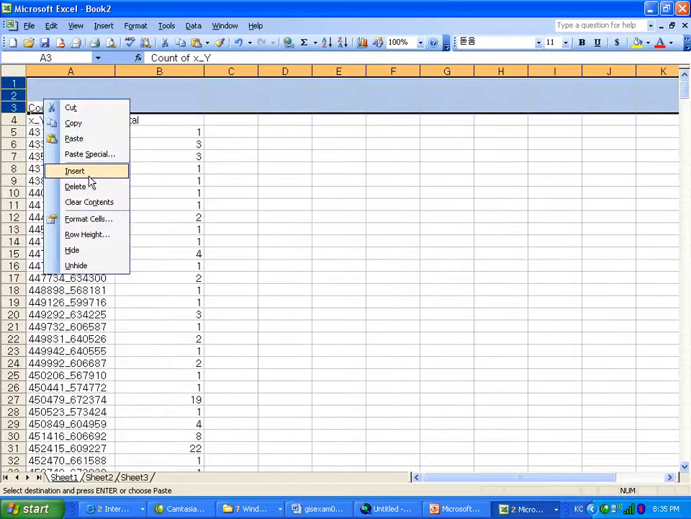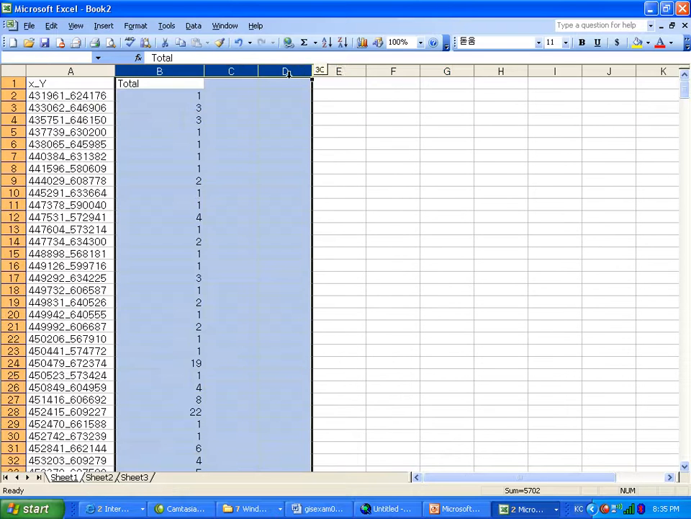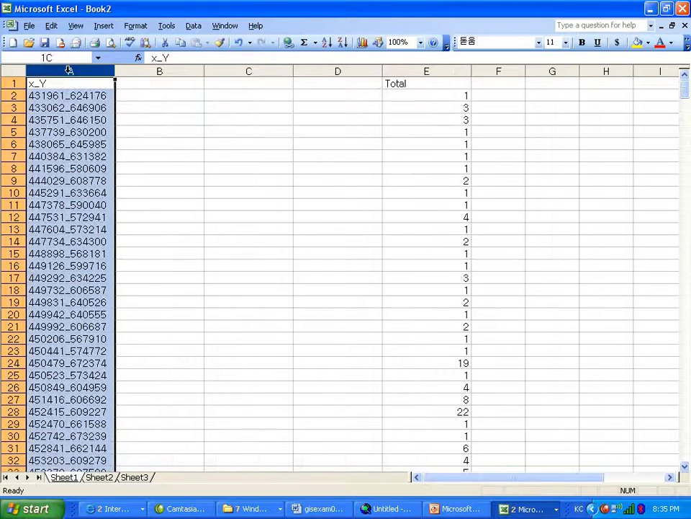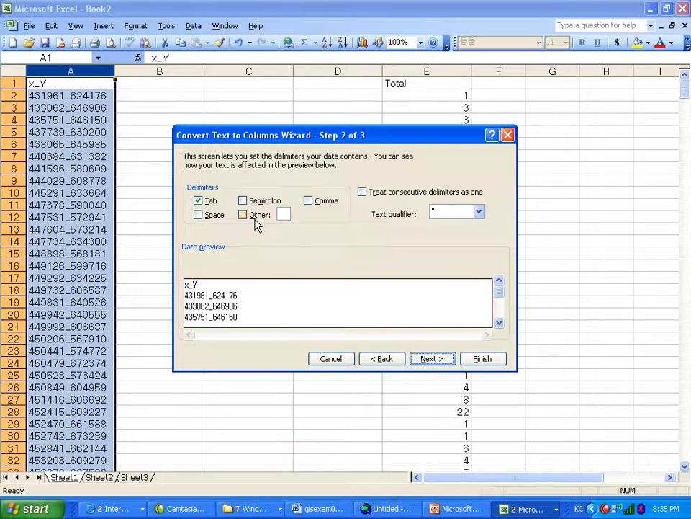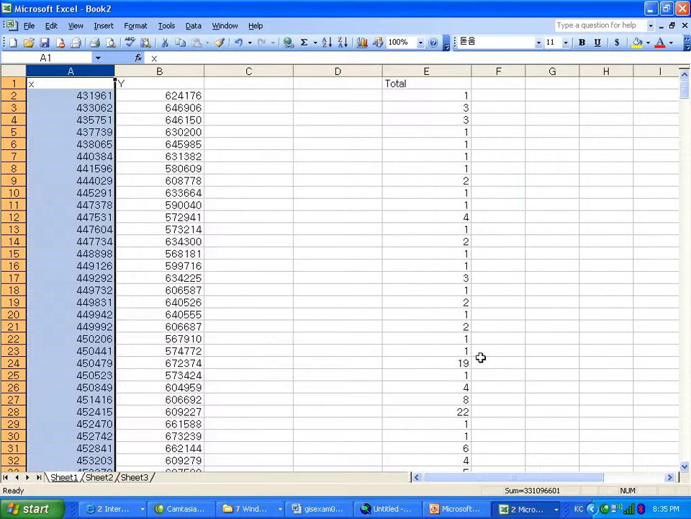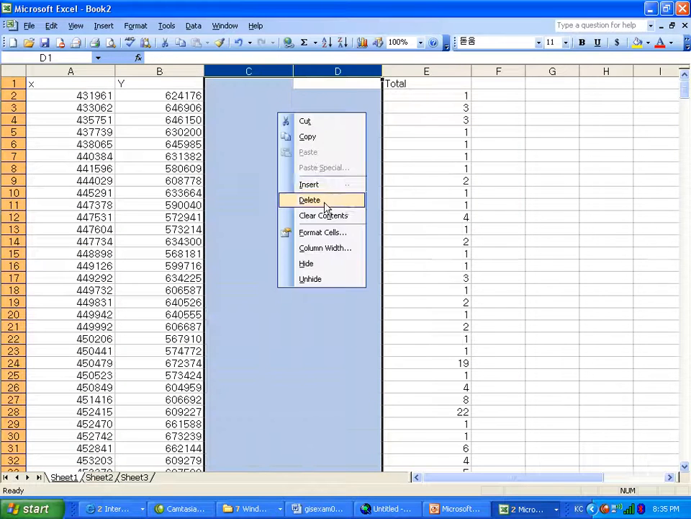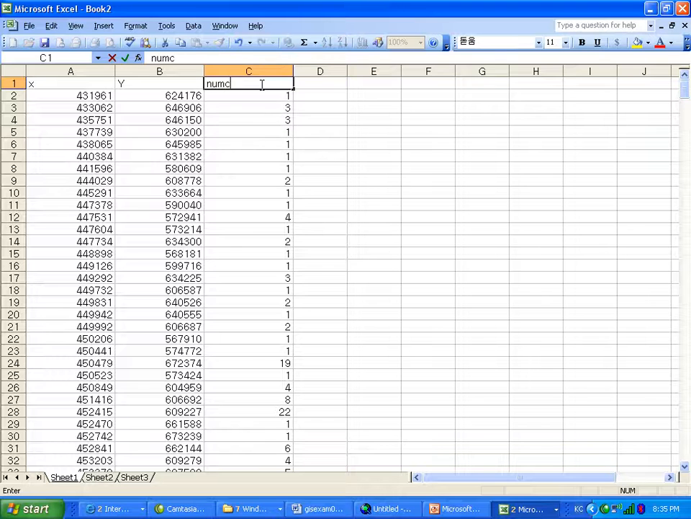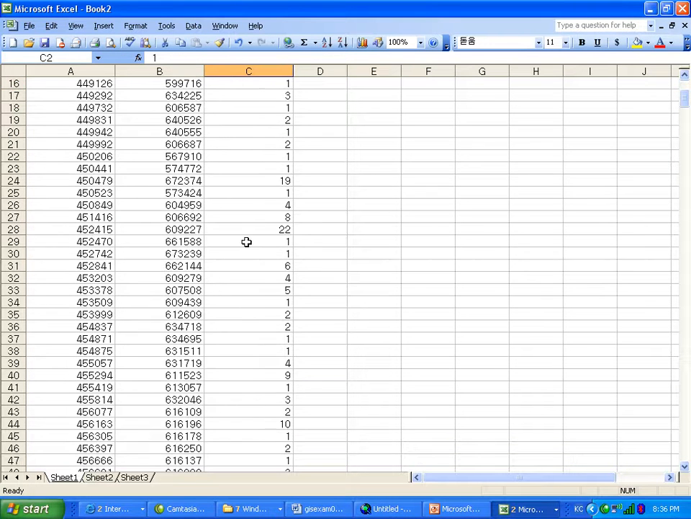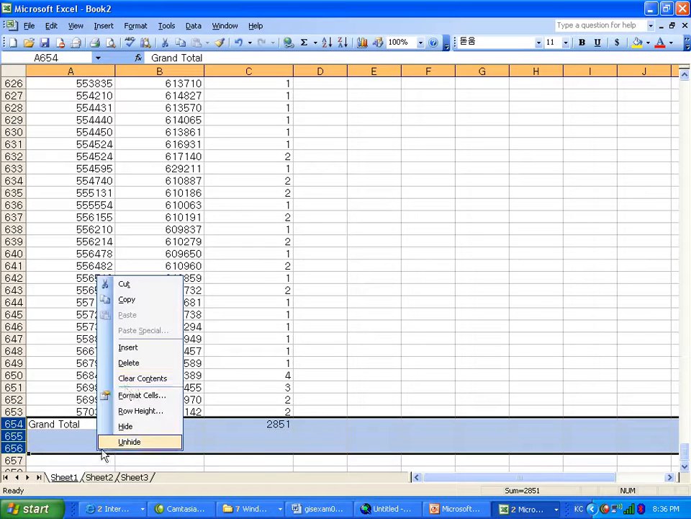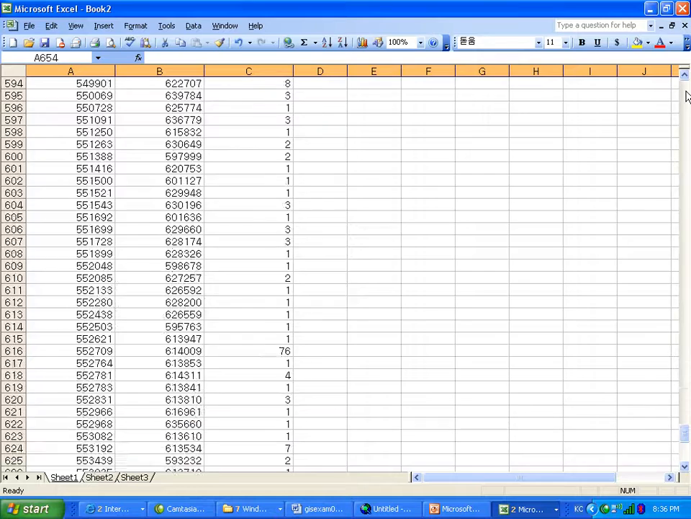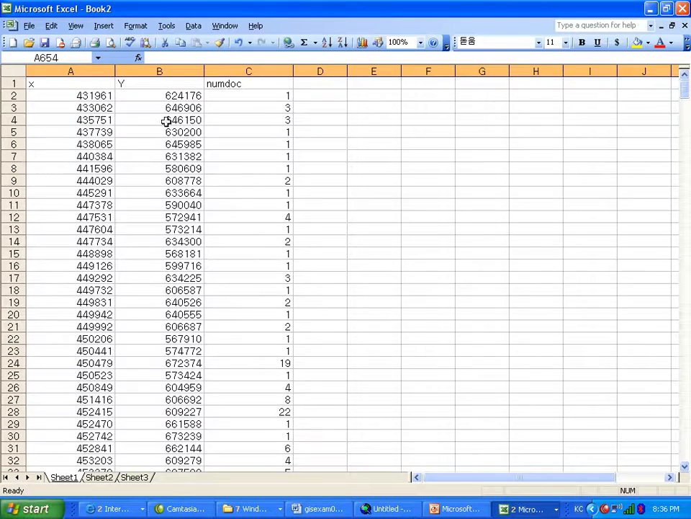I need to separate it. How can I separate it? Okay, Text to Columns, right? Delimited, right? And other, underscore, next, finish, right? X and Y. Then I have this one as numdoc, right? And make sure that you delete this grand total. Now, since it doesn't have decimals, I don't need to define the decimal, right?